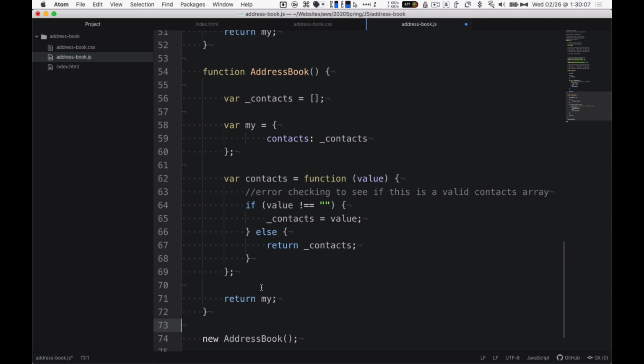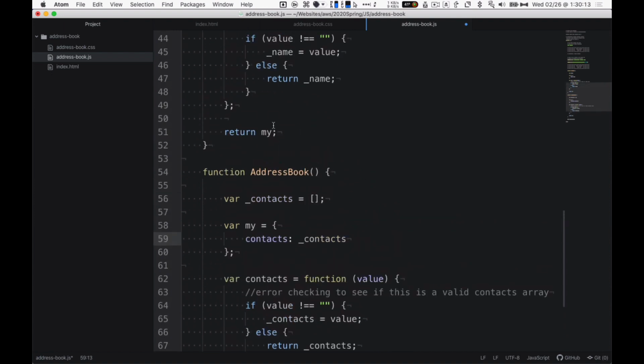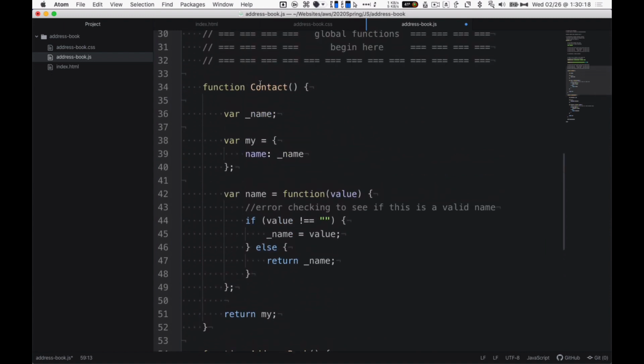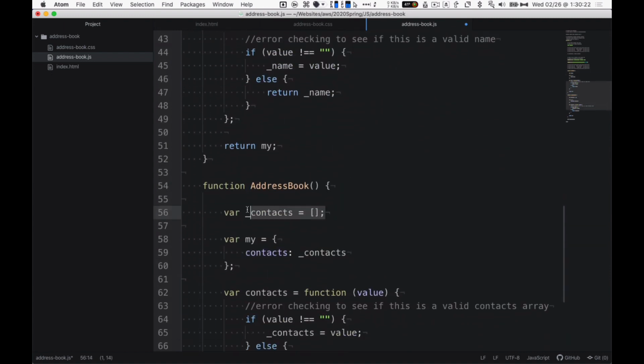So in address book, what we would be doing is, when we enter on the form, we're going to, one at a time, add a contact. We're going to check to see if it's a valid contact, and we're going to append it to the end of the contacts array. Okay, so we're going to create a new contact, and we're going to add it to the end of the array.